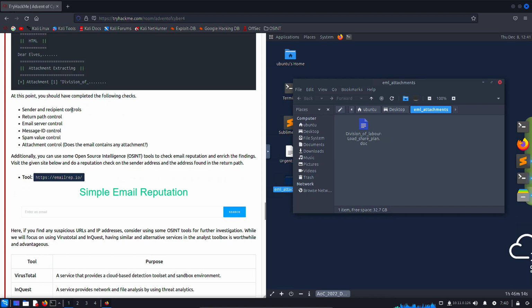At this point, you should have completed the following checks: sender and recipient controls, return path control, email server control, message ID control, spam value control, attachment control. Does the email contain any attachments? Yes, it does. Additionally, you can use some open source intelligence OSINT tool to check email reputation and enrich the findings. Visit the given website and do a reputation check on the sender's address.